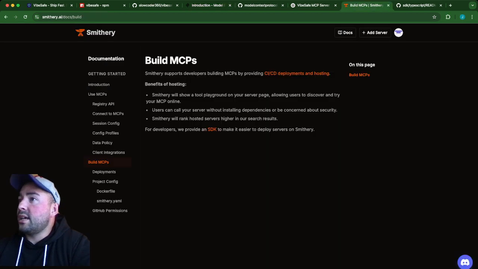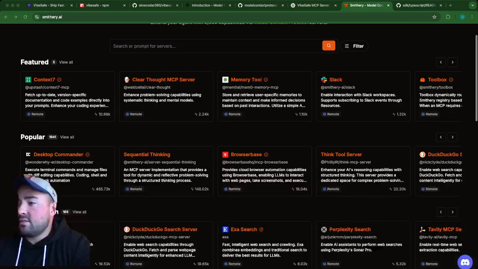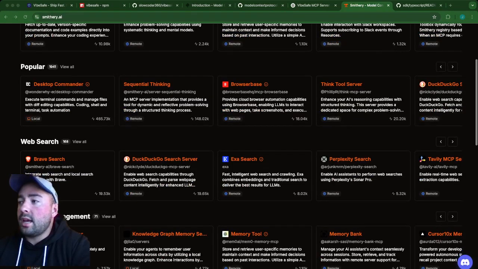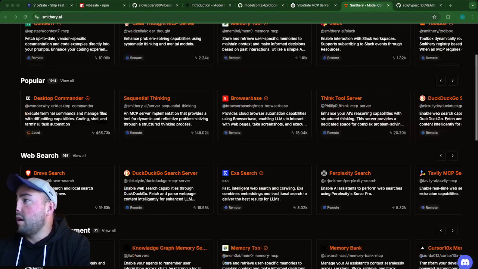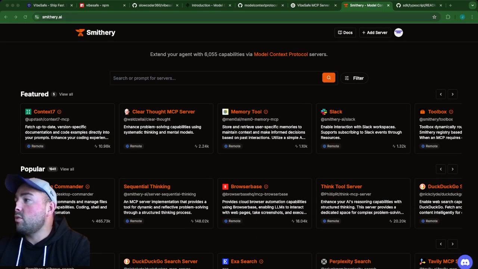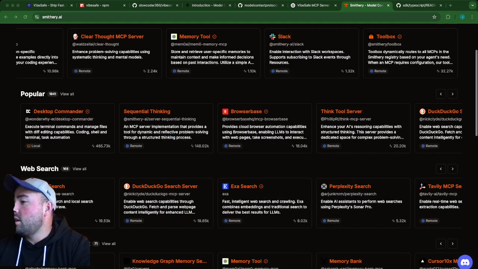A cool website we have here is Smithery. Let me go ahead and move this over real quick on my vertical. So you can see smithery.ai here. This is a great website and resource to come to just get access to a bunch of MCP servers that are already built. So you see like DuckDuckGo, Brave, browser based. There's a bunch of tools here, so you don't have to worry about building tools for your AI agents. You can come here and use these ones. There's ones for Slack in here, all kinds of things.